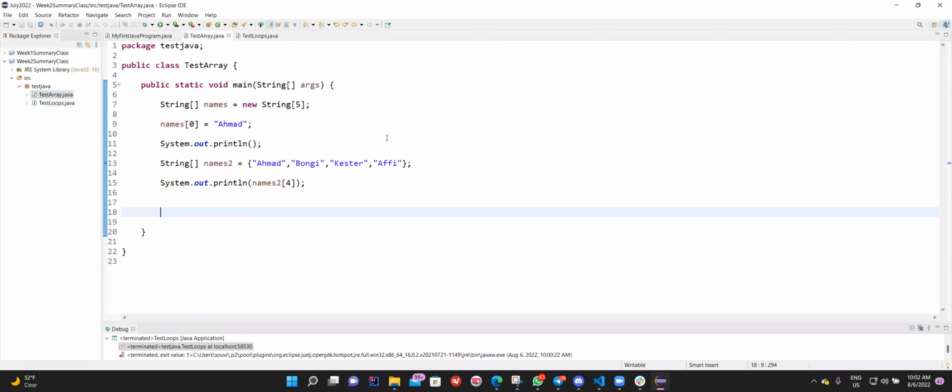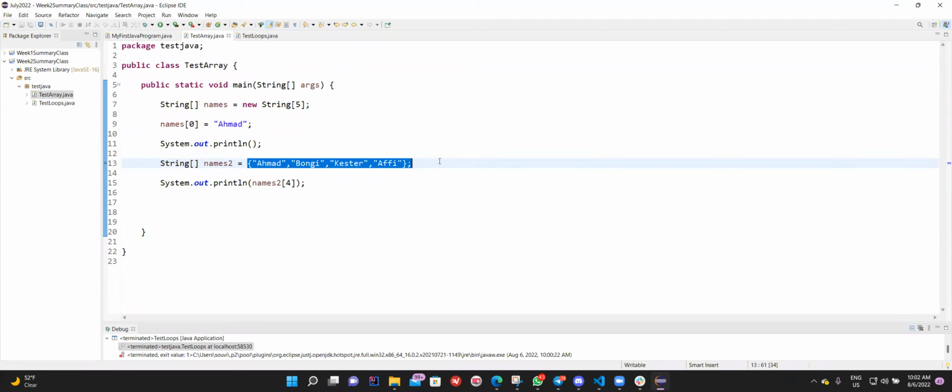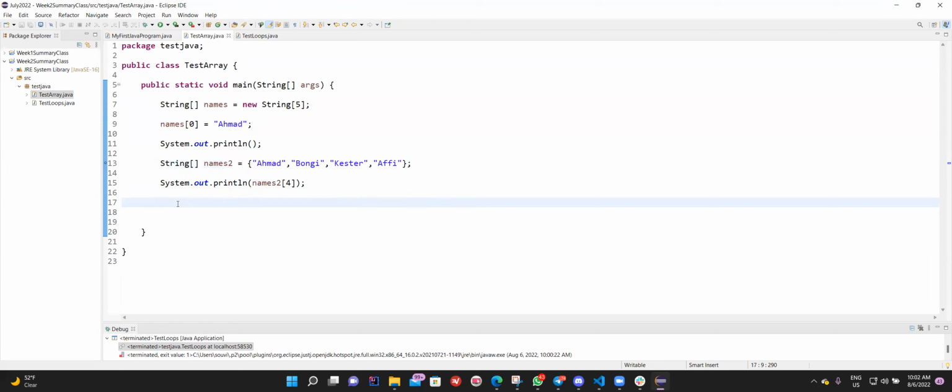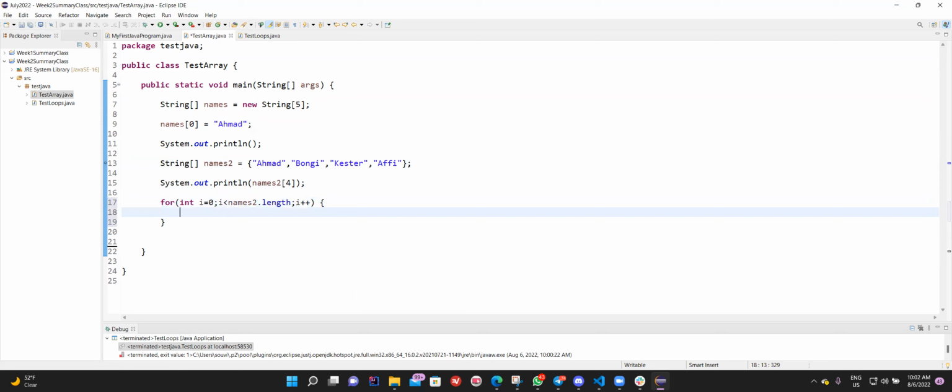For example, in the arrays, you see I have this array, right? In this array, I have these values, correct? So I can access these values in multiple different ways. For example, I can use a normal for loop, like for int i equals 0, and I can say i less than names2, that's the array, dot length. So I want to basically get to the end of it. And then I say i plus plus, and then I say sysout names2 of i.